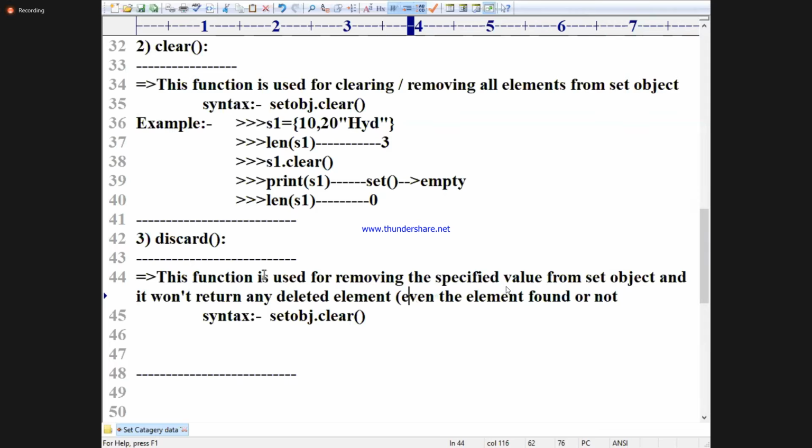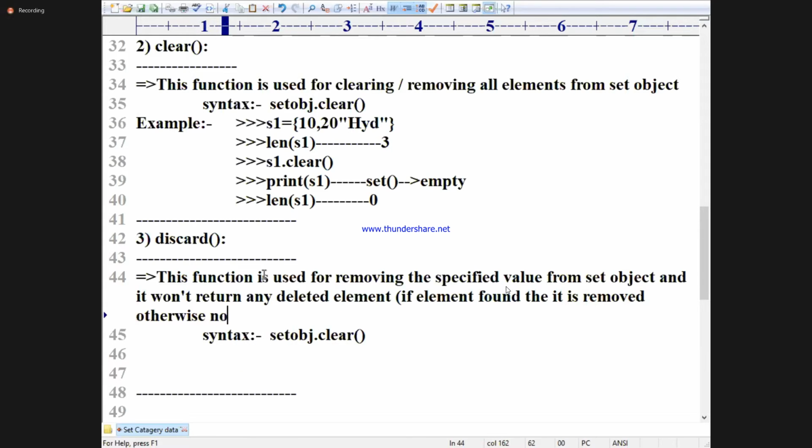If you want, I can write it like that: if the element is found, then it is removed, otherwise not. Otherwise not means you'll get a doubt, so otherwise not deleted. Syntax: set obj dot discard of value.